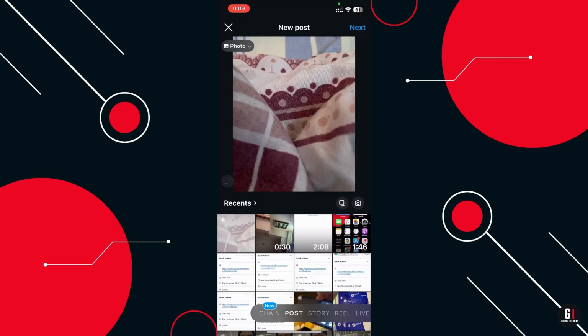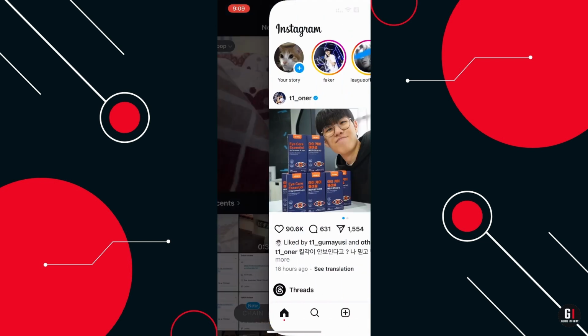Alternatively, if you want to post it as a regular feed post, just return to your camera roll and select post at the bottom here. Then just select the live photo, then tap the loop option in the top left corner. Doing so will make it a boomerang. Afterwards, you can share it on Instagram as a post.